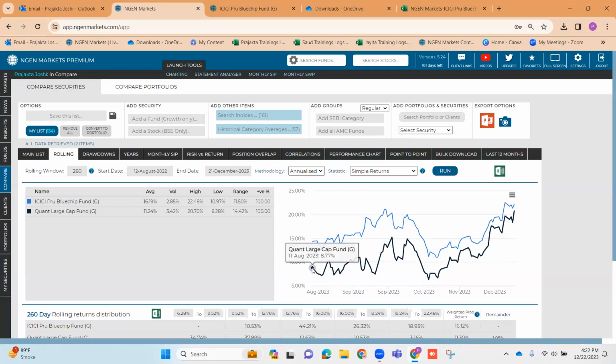The first data point is 11th of August 2023, which is exactly 260 days from the start date. And the last data point is right there. That's yesterday's NAVs. So this is how you can understand rolling returns interpretation, the entire statistics that we just understood right now.